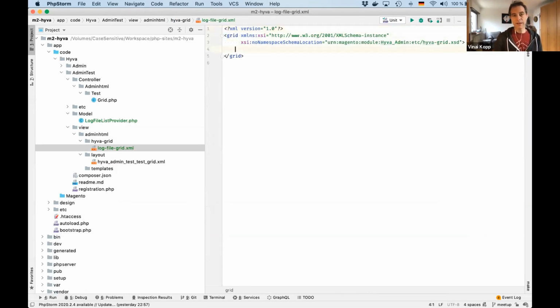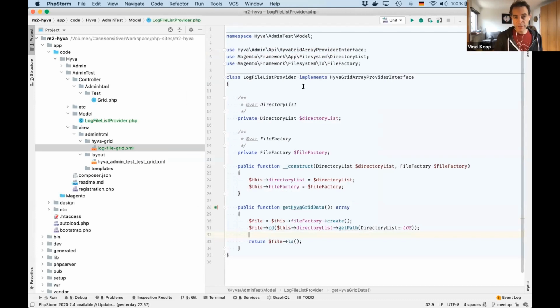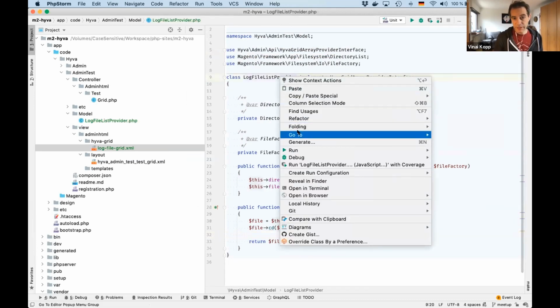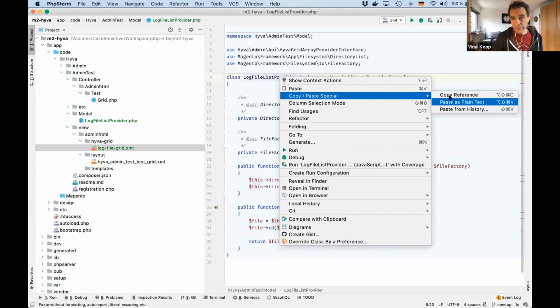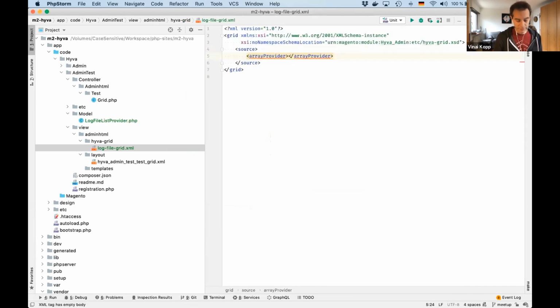Okay, so this is the idea of the file, and it's XML, of course, because to be honest, I don't mind XML at all, but XML shouldn't be overly verbose, and it should supply sensible defaults and so on. So I want to make this whole thing work with as little configuration as necessary. But yeah, the one thing that always needs to be provided is a source for the data. So let's use an array provider source here. And I'll just copy a reference to the class name here. Copy reference. That will give me a fully qualified class name to the class. And I'll just paste it in here. And that's all, right? That's my grid configuration.